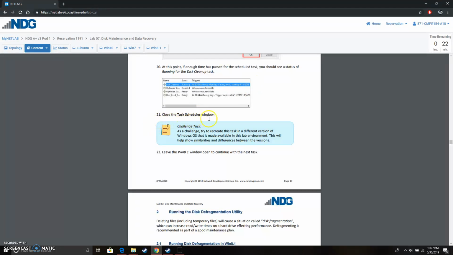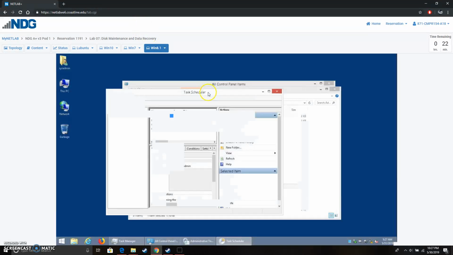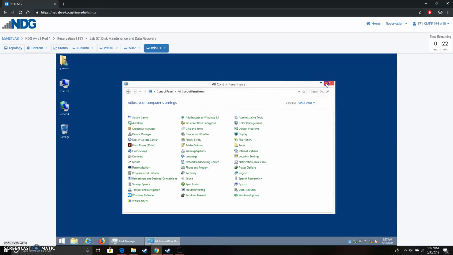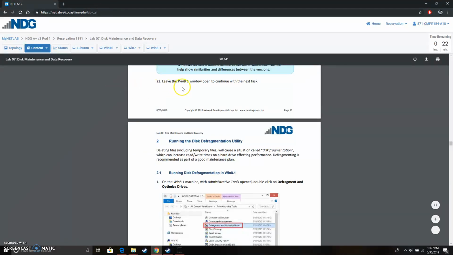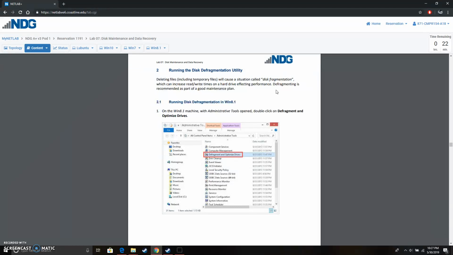Close the task filter window. Okay, so close the window. Leave the Windows 8.1 machine open to continue the next task. So this is just more about cleaning out your given drives. Alright, we're halfway through the lab.